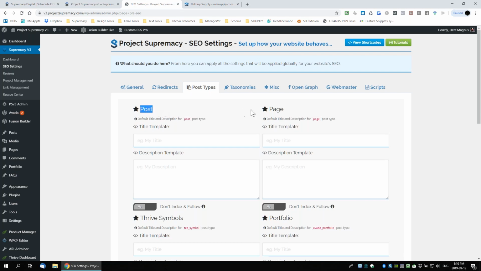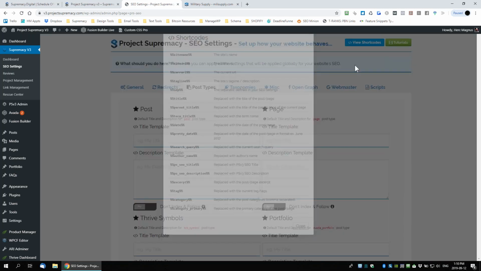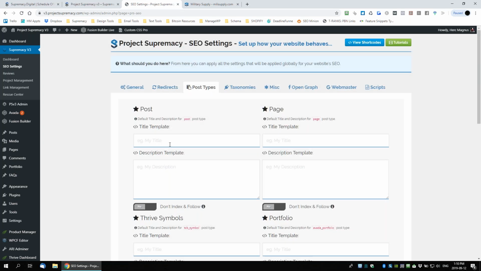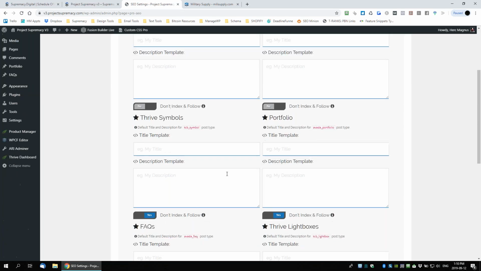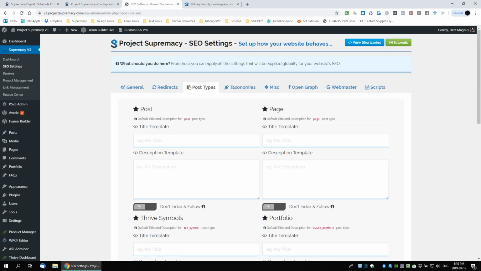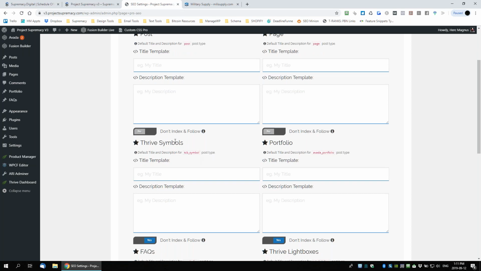So like default post titles and descriptions, default page titles and descriptions. And they can be shortcode based, meaning you're setting variables, like page title or page URL and stuff like that, or they can be static. But one of the things is a lot of people use a lot of different plugins. So for instance, we use Thrive Themes on our sites, as well as some other plugins, Avada. And typically those types of plugins or themes will often add a lot of their own things. Like you can see this one, Thrive Symbols, and Avada Portfolio.